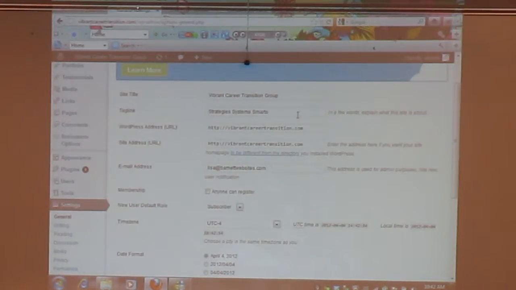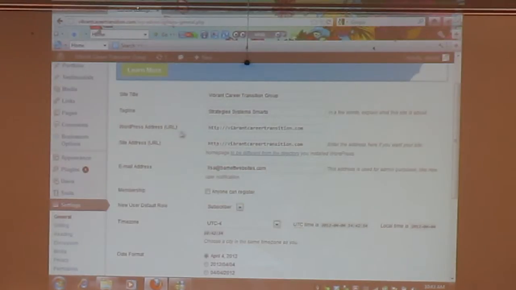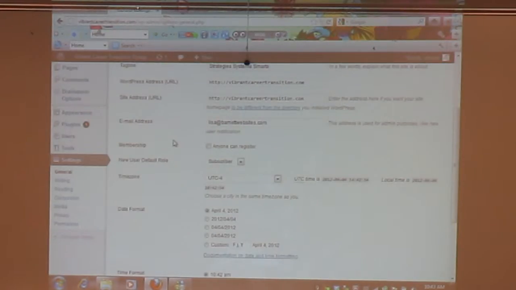So here I have the site title and the tagline. Now these are search engine optimization friendly words. They're a great place to take advantage of your search engine optimization. Don't mess with your URL and your site address unless you know what you're doing. It should be what you're working on. It should be your domain name, unless you got something else going on, but leave it alone. The email address is mine, so you want to make it yours.